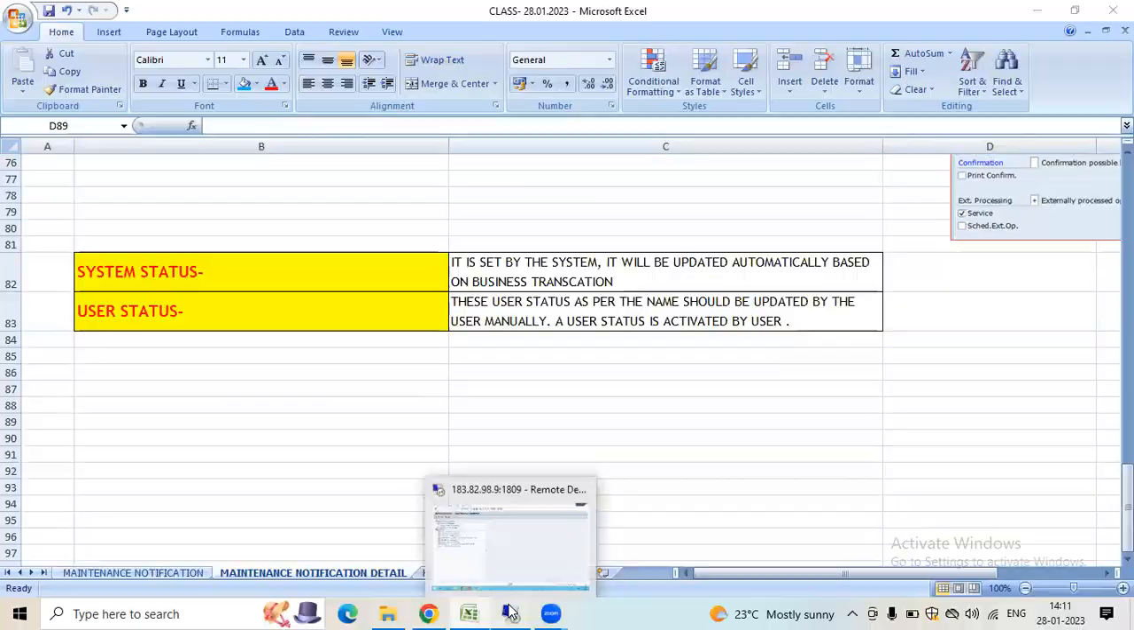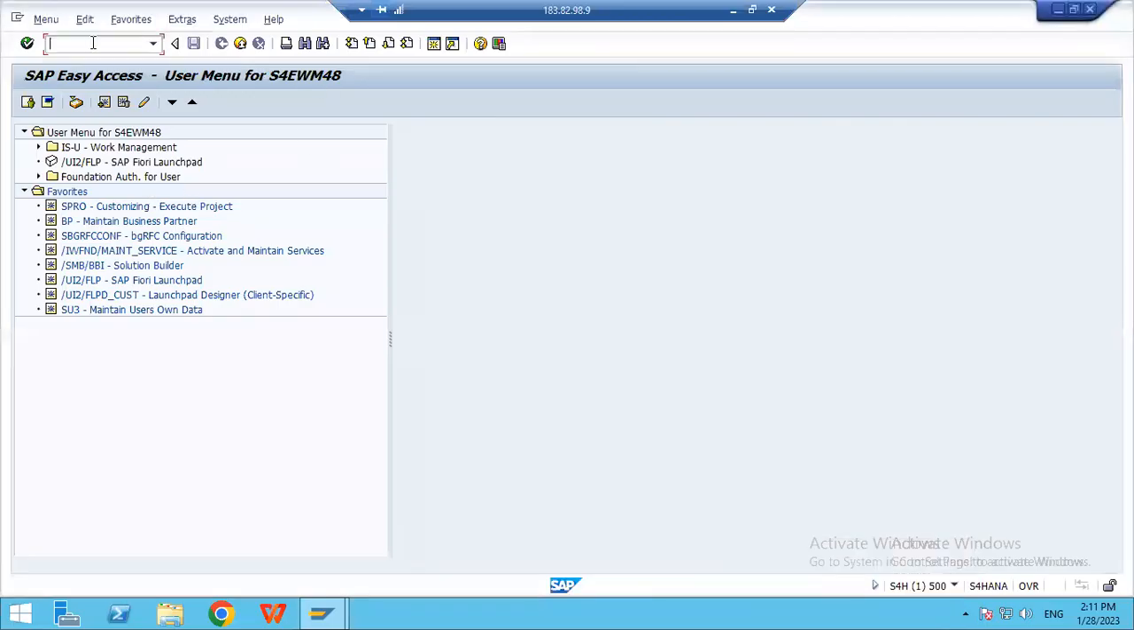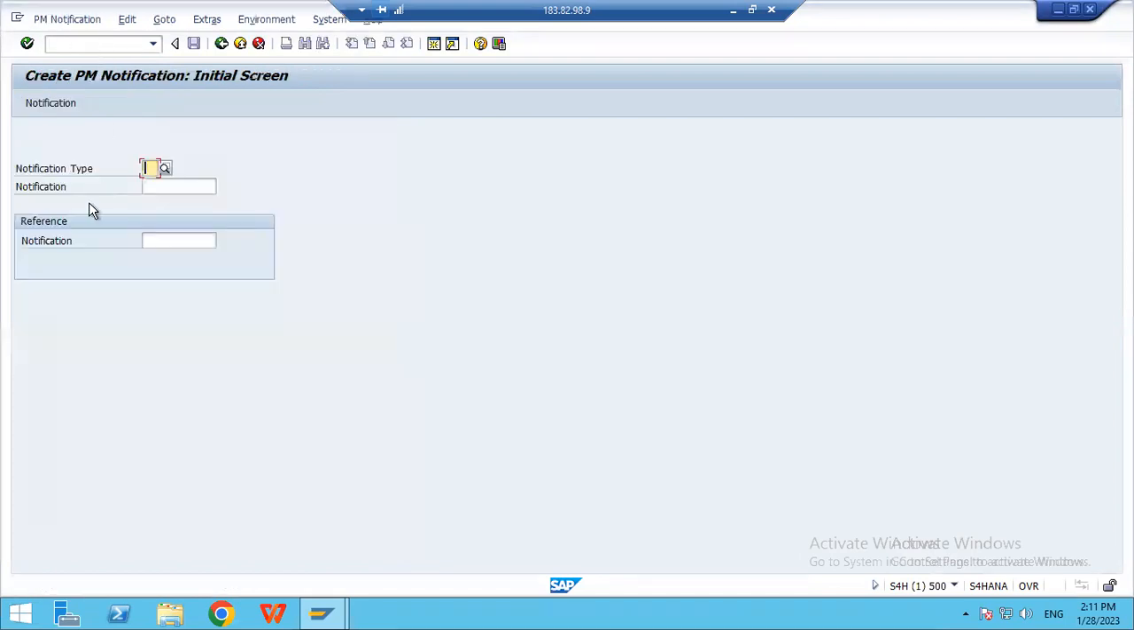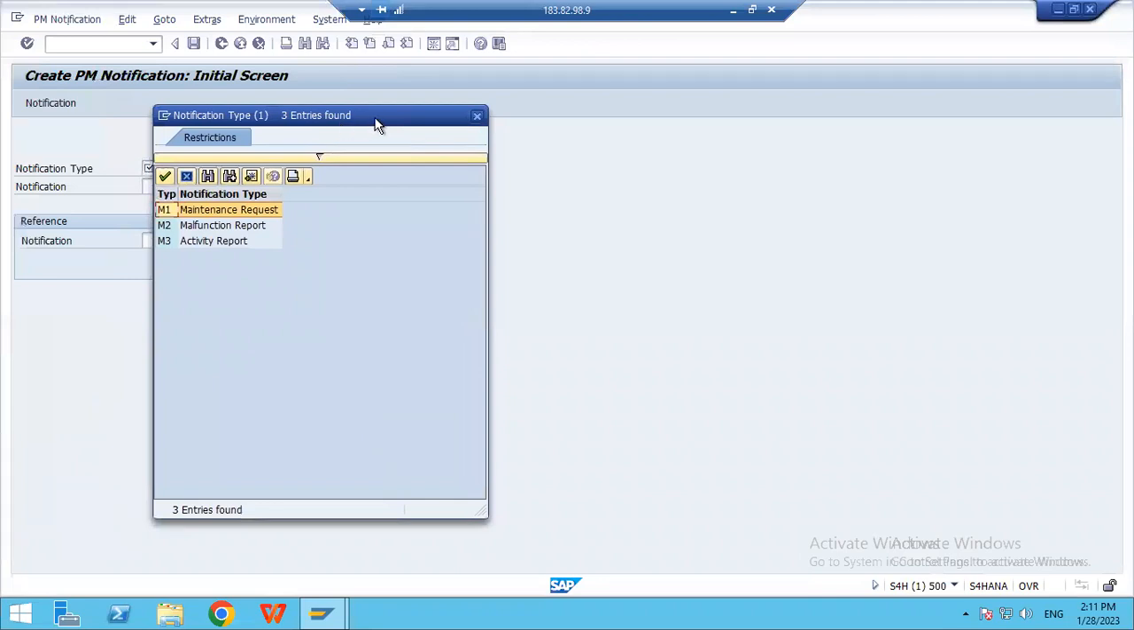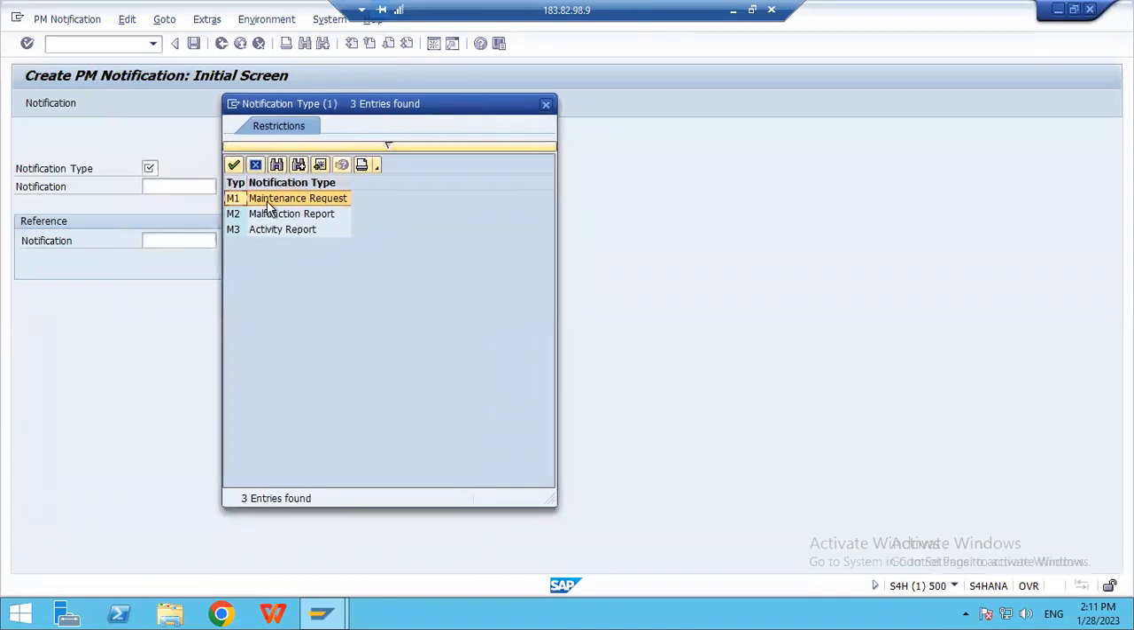Now I'm going to my server. Here I will show you how we can create a notification. If you want to create a notification, you need to use T code IW21. This is the transaction code. Now you need to press enter. Here you can see this field is given as notification type. From here you can choose different types of notification. There are three different notification types. The first one, as I discussed earlier, is M1 for maintenance request, the second one is M2 for malfunction report, and the third one is activity report.